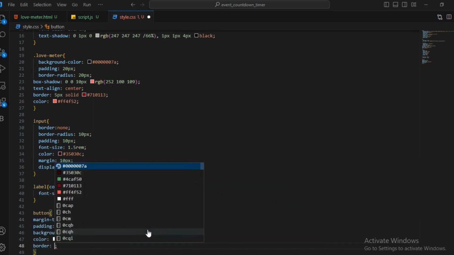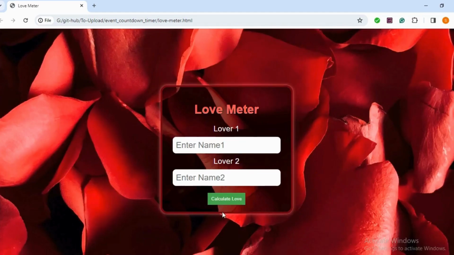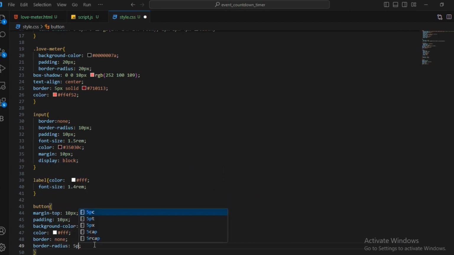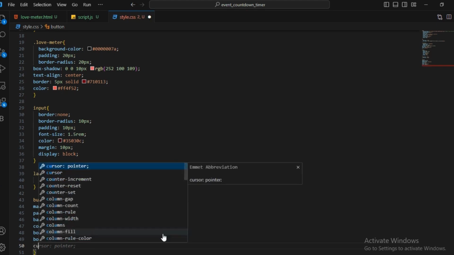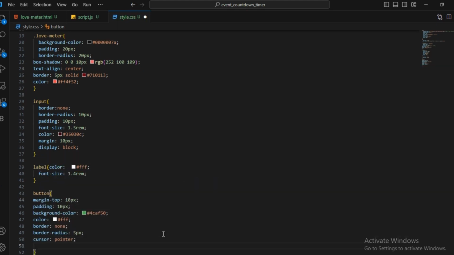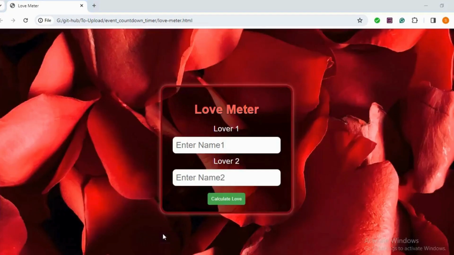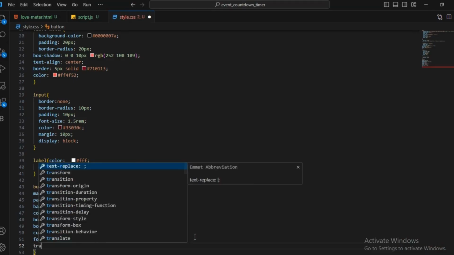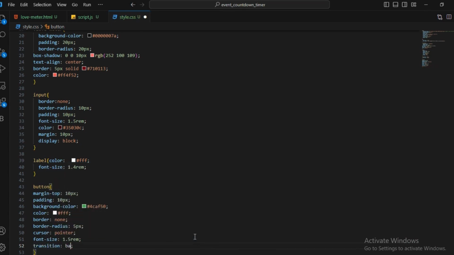Once it's done, remove the border with none value and set 5 pixel border radius. Set the pointer cursor to this button. Then set 1.5 rem size for the fonts. End the button style with a transition effect. It will shift the background color in 0.3 second with ease. We will use this transition for smooth color change on button hover.